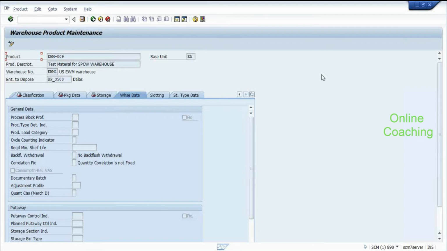Yeah, sorry sir. What did you say? You said you have to maintain additional data as per the client. Where do you maintain additional data apart from this storage data, warehouse data, and package data? See, this is the additional data. This is what I'm talking about.